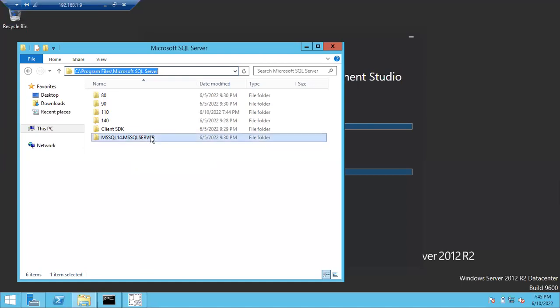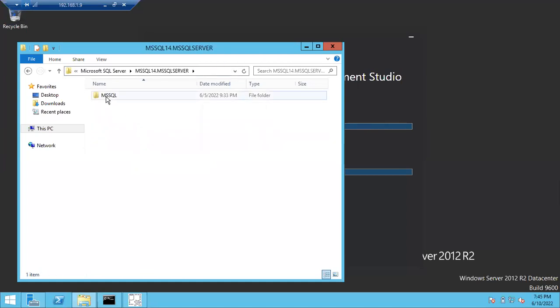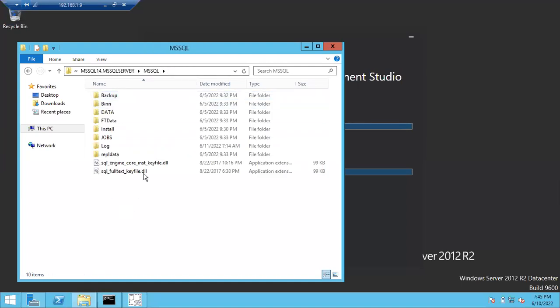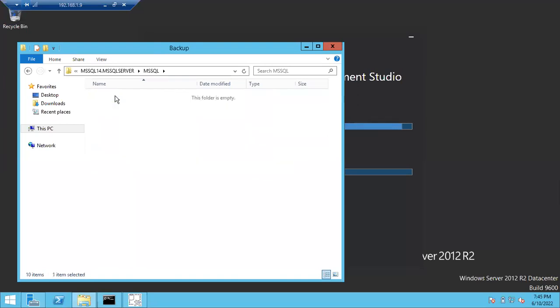Okay, so if you go inside, you can see one folder called MS SQL. You can see a lot of folders here. This is backup, whatever backups you are taking. If you don't give the path, this is the default backup path, guys. If you are taking backups to the default location, backups will be taken to this folder.